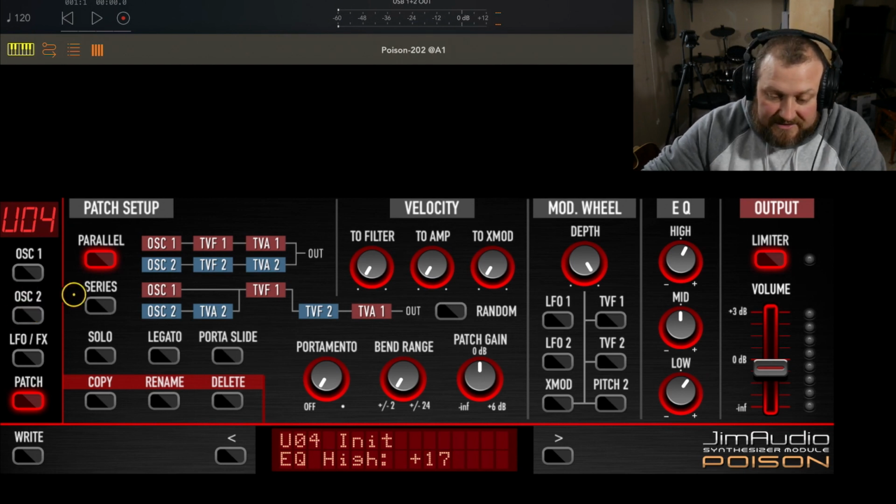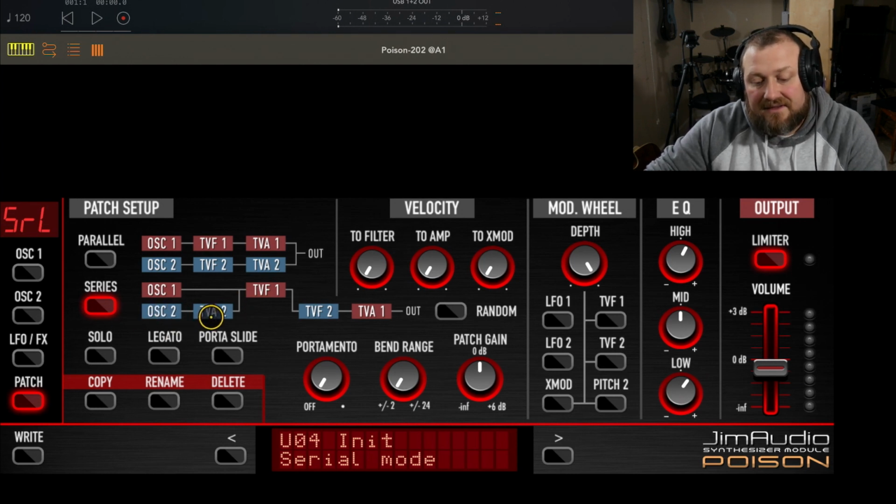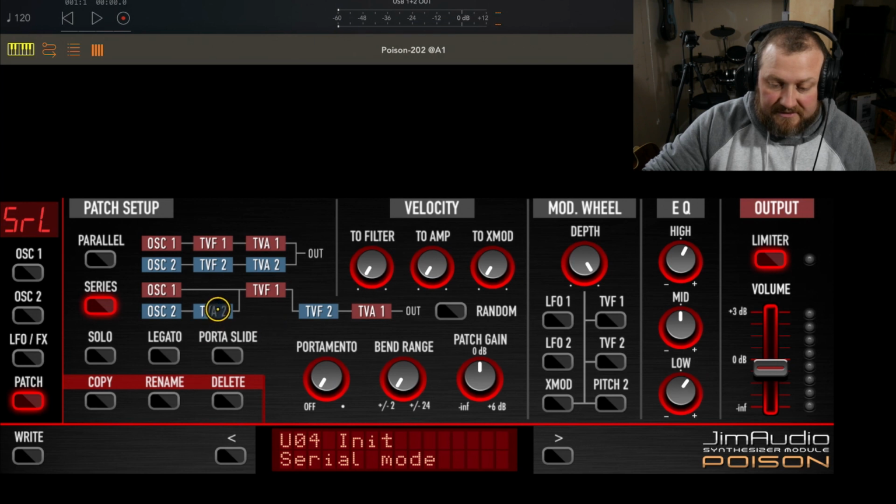But you can also go in series, where the amp on oscillator 1 is controlling everything, but oscillator 2 has its own amp, and the filters are affecting, and you're only using the first filter as well. So you can do series.